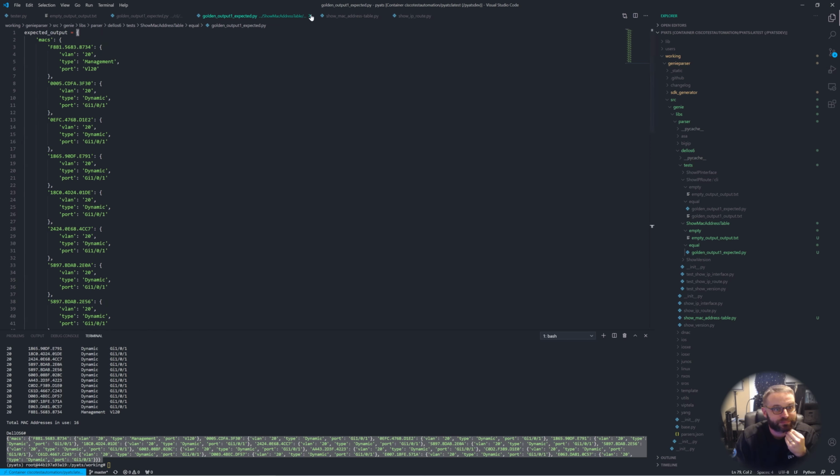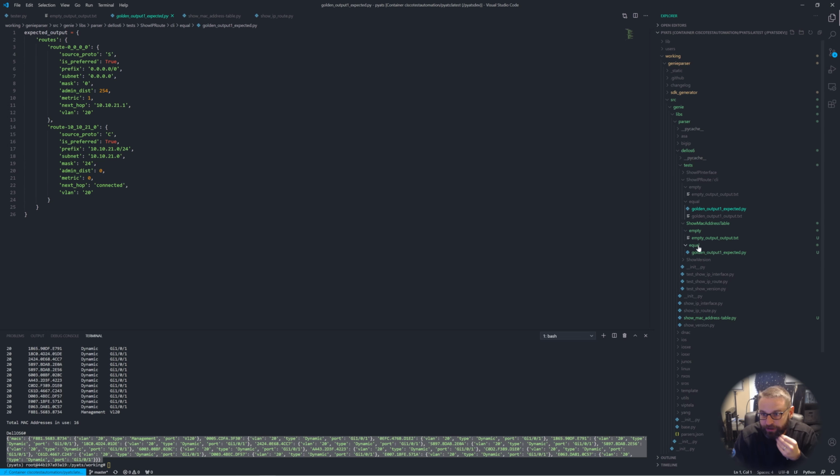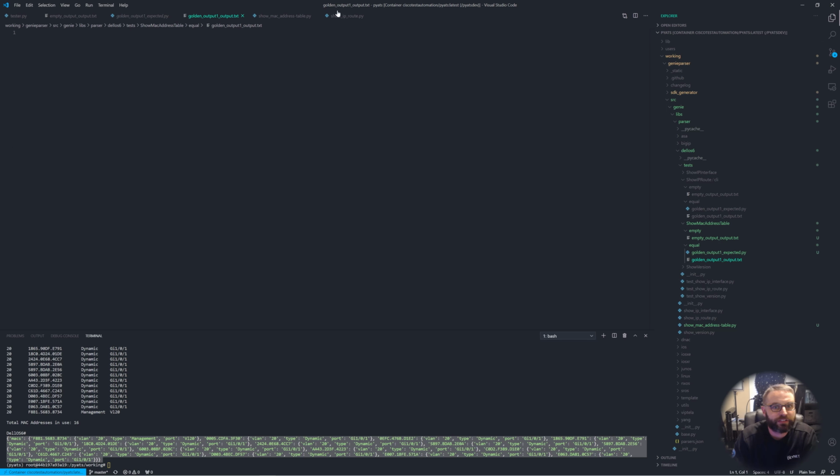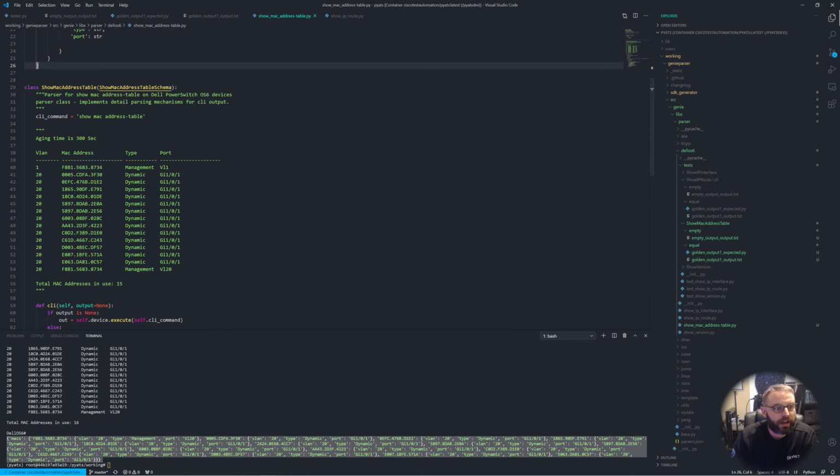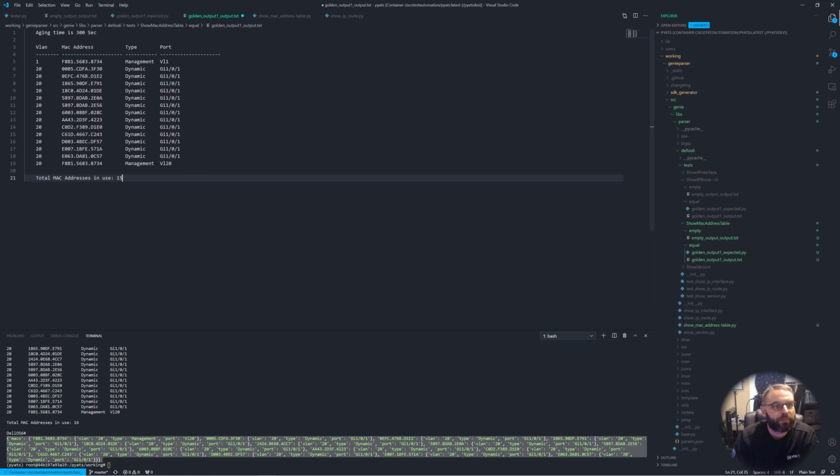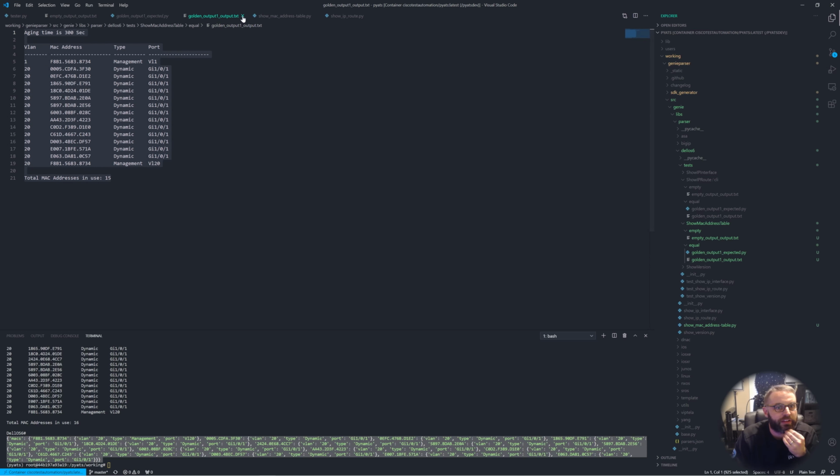Very cool. The last file here to create under equal is golden output 1 output.txt. And this is our actual text output right here. Paste it in, unindent it all, and save it.